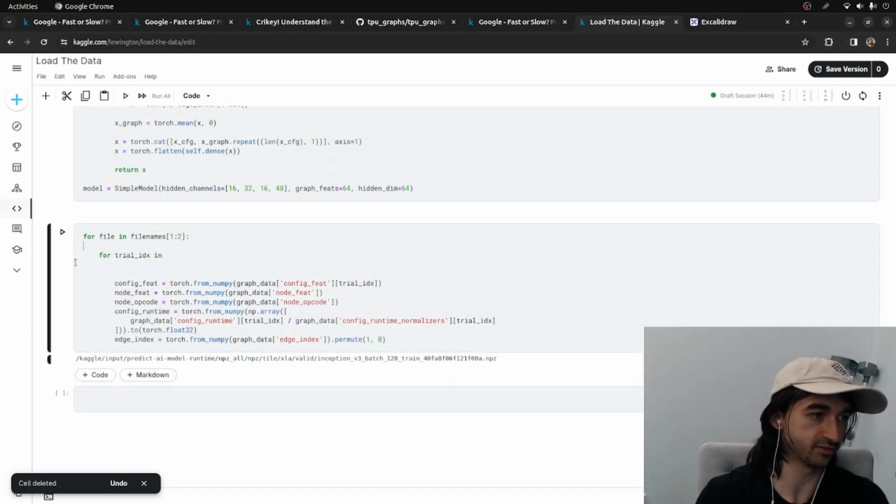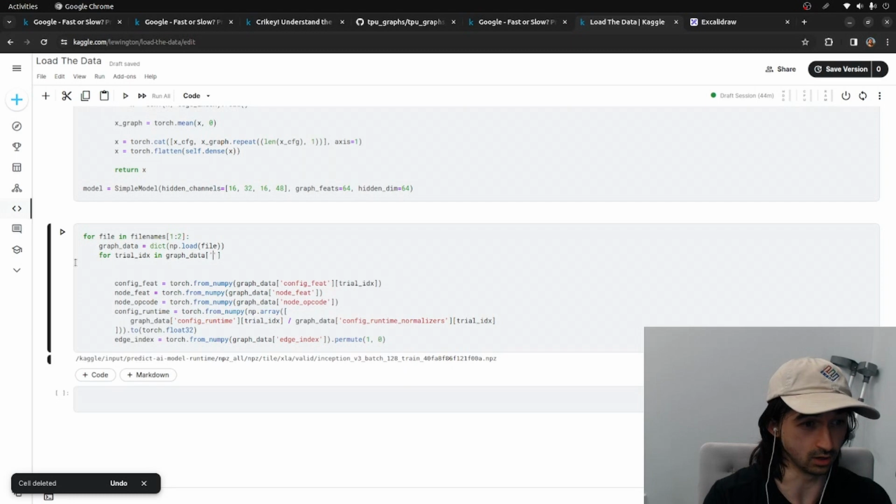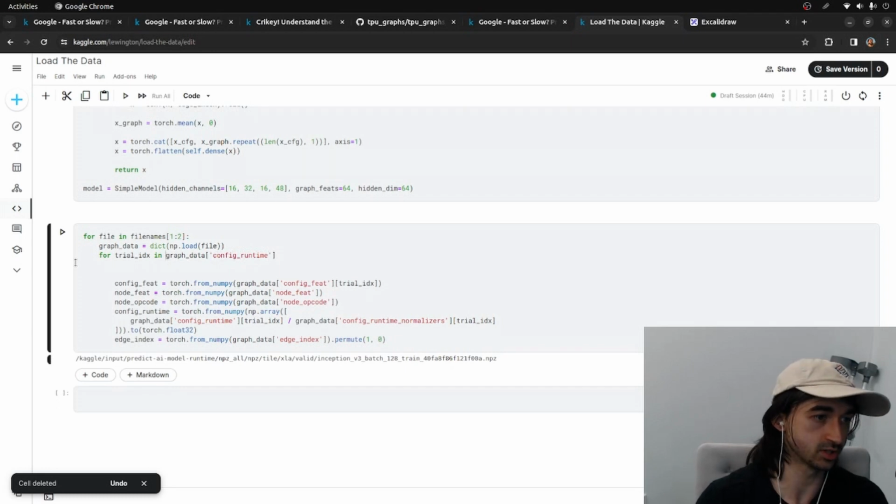So we load the graph data first, and then we ask for the config runtime, because there's one runtime per trial. So then we just say range.